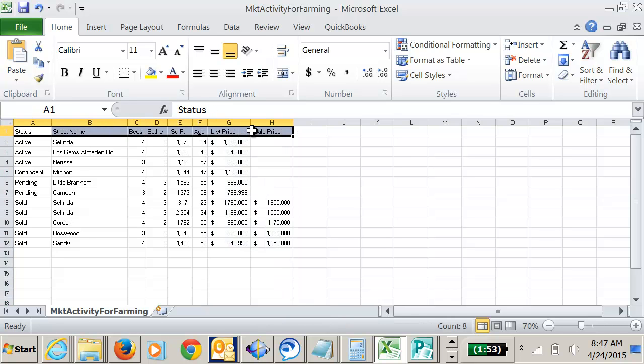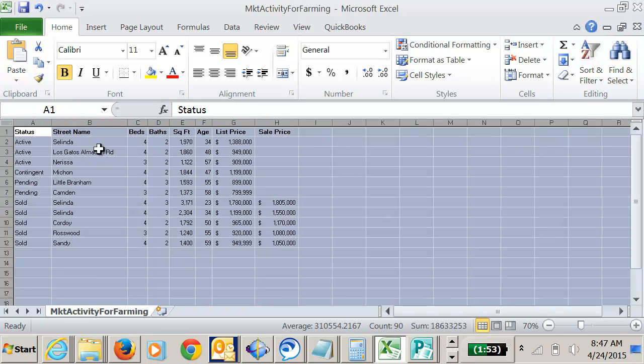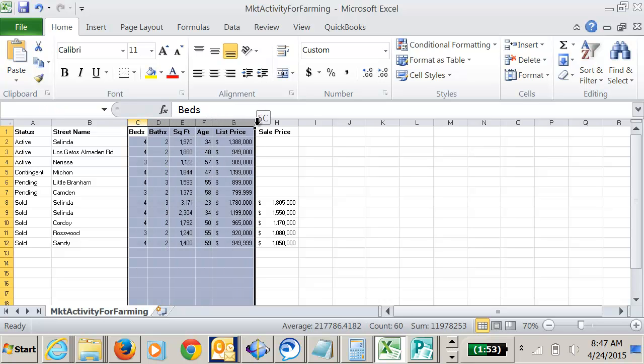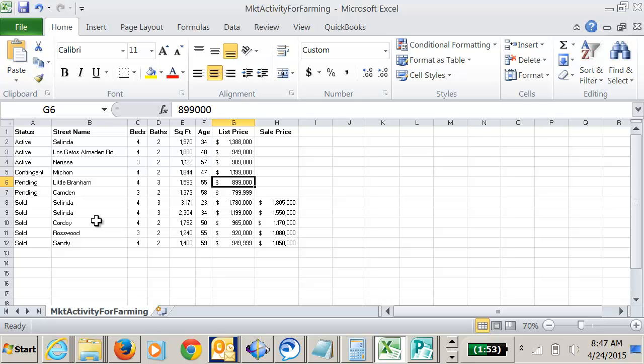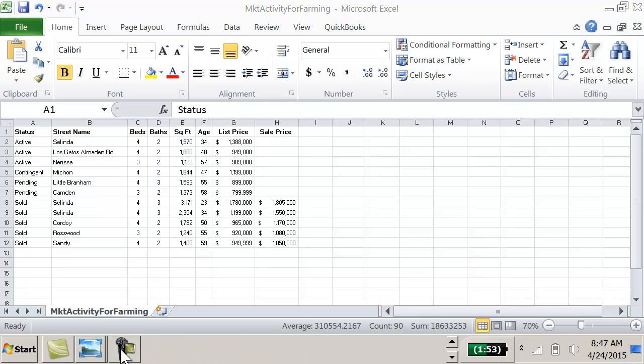Bold this if we did not already, and auto fit. And take these, except for the status and the street name, take everything else and center align them. So we center align everything. And now we are pretty much done for what we need to do in the Excel spreadsheet. When we go to the next video, we are going to copy this and take it into another application. So right now we are done. Let's stop this video.